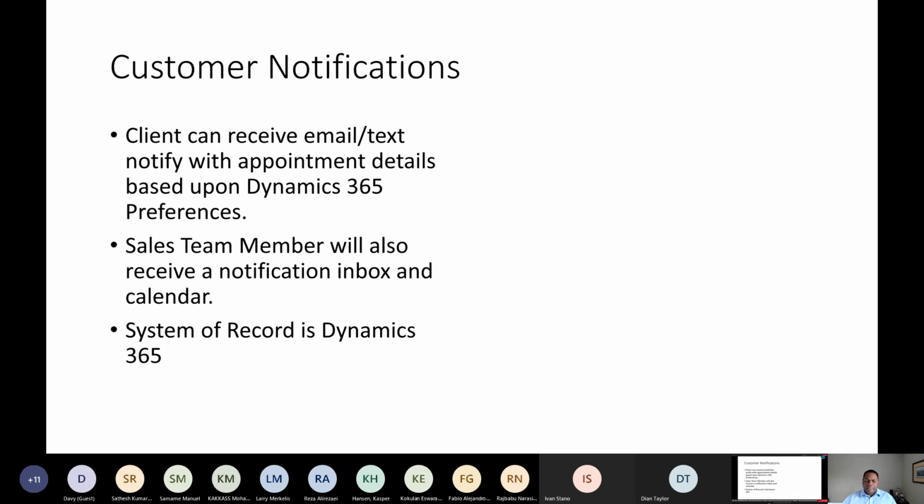That's not going to work. We want to get the two to play well with each other, right? So you want your system of truth, the one that is always going to be available. You want that to be D365. And then you want to build from there. You want to build synchronization points.